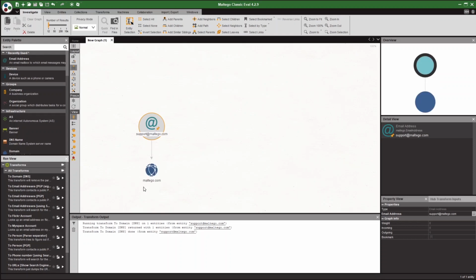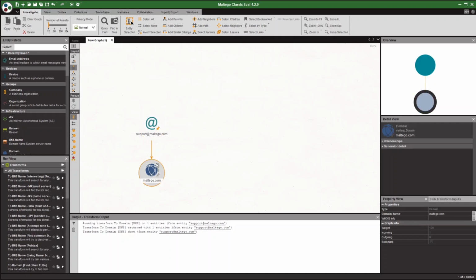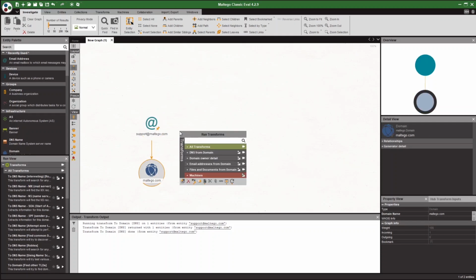In a second or two, Maltego will return a new entity, a maltego.com domain, and add it to the graph with a line to indicate the relationship with the email address. Another way to run a transform is through the transform context menu. Select the new domain entity and right-click anywhere on the graph. You should see the transform menu appear.